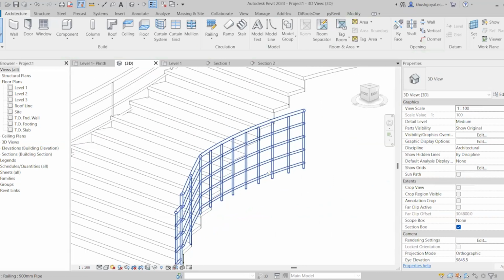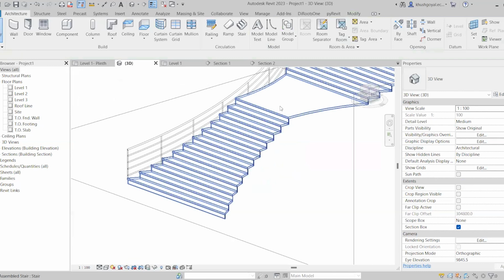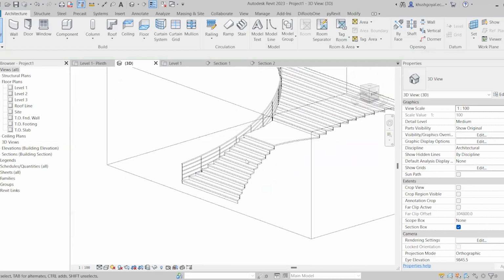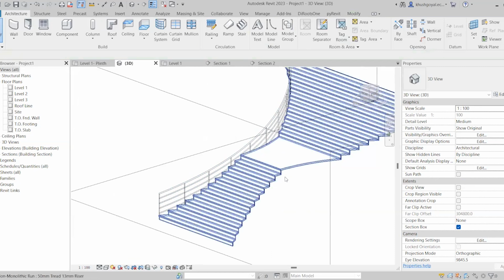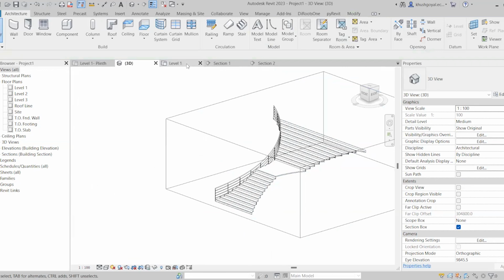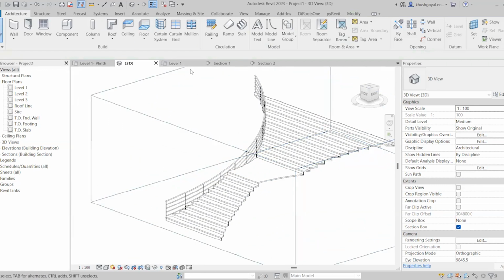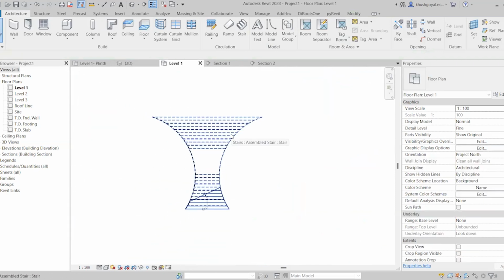So it is not coming properly because you have to select all these properly again, and just because of nosing, it is overlapping. Okay, this staircase has been created. Now I'll go to level 1 again. So this is a manually created staircase, like create by sketch.